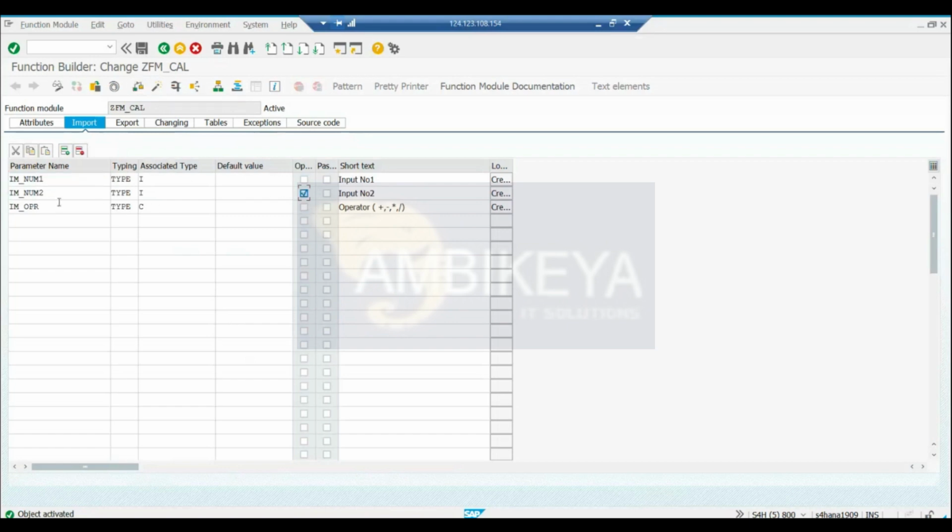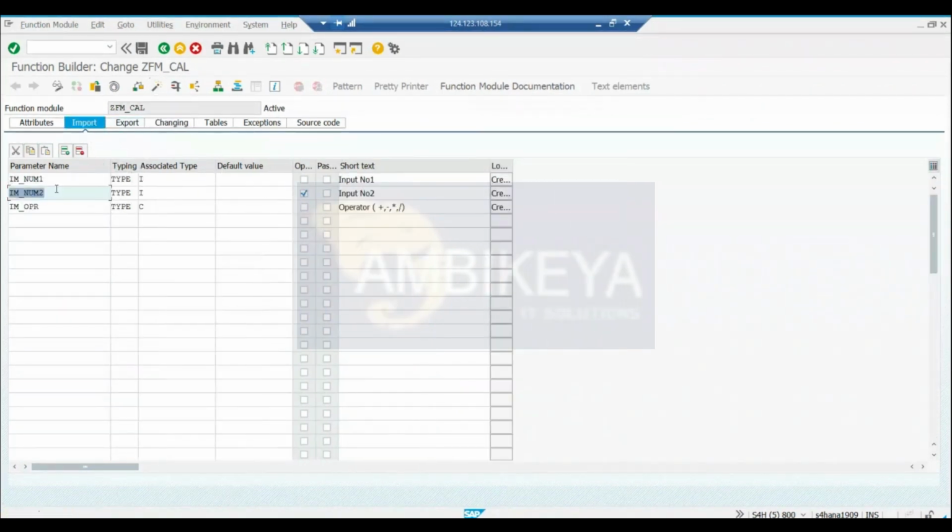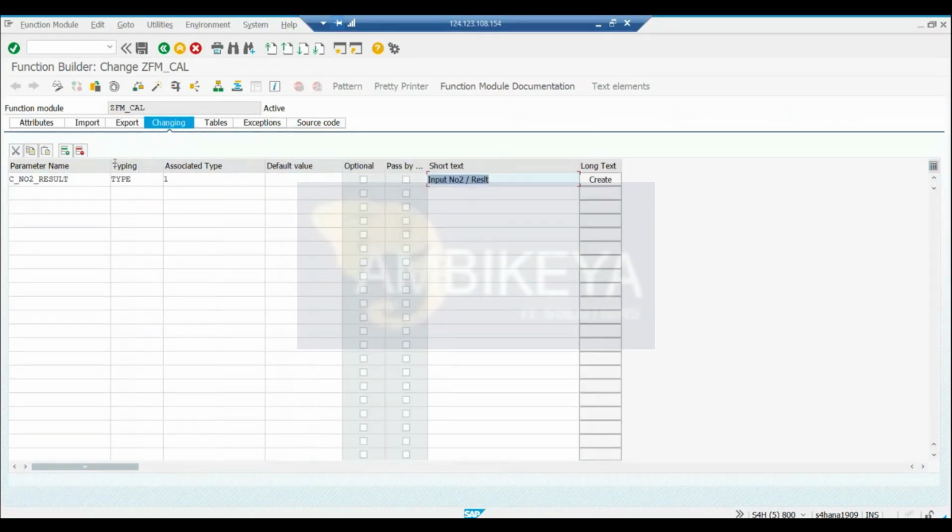At the same time, I am making the second input, im underscore num2, as optional. Now what I will do here in this changing parameter, c underscore num2 underscore result. That means this changing parameter will act as an input number 2 and result, both. How it will be, we'll see. Okay, you got it, right? I think if you want to clear, I will delete this number also. So I have only input number 1 here, operator here, and number 2 is here in the changing parameter.